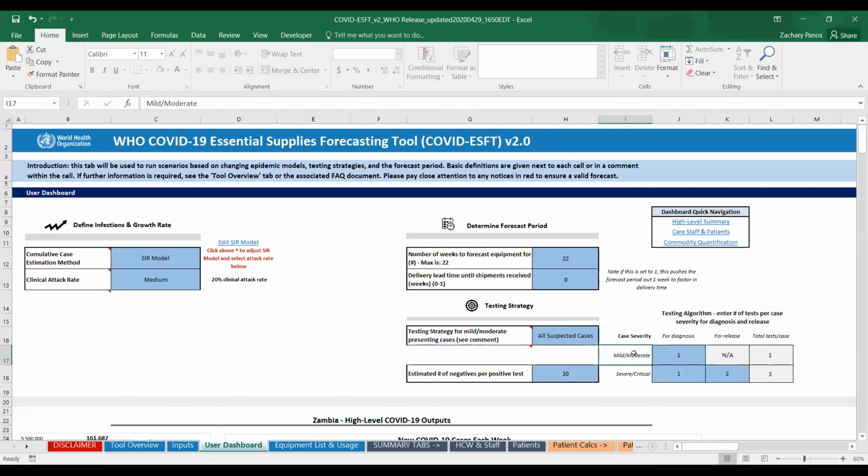And so here we have, across different case severities, mild and moderate in isolation or severe and critical in hospital, you can enter the number of tests that you would like for given testing time points. For diagnosis, the current default is 1 test for mild and moderate patients and 1 for severe and critical patients. You also could have for release. Mild and moderate patients are not hospitalized, so they don't need a test for release, but severe and critical patients may have testing done to confirm that they truly are negative for the virus before they're released from hospital.